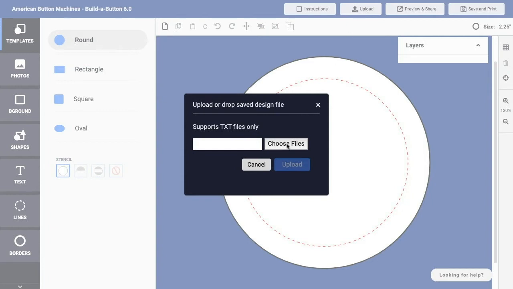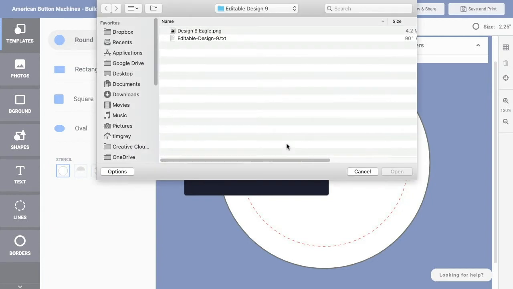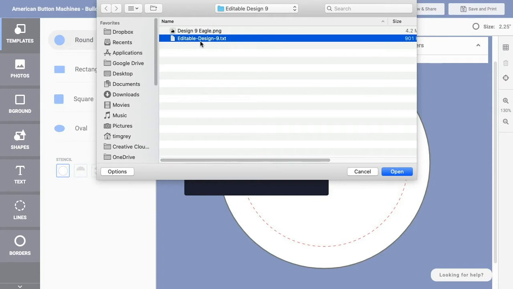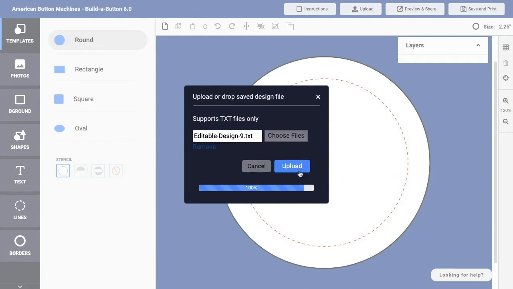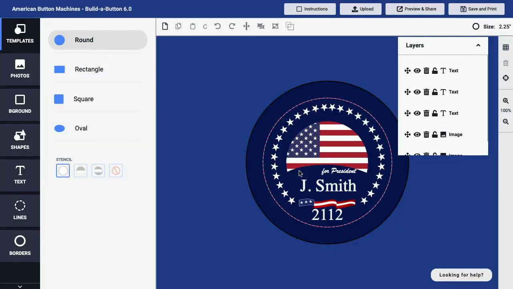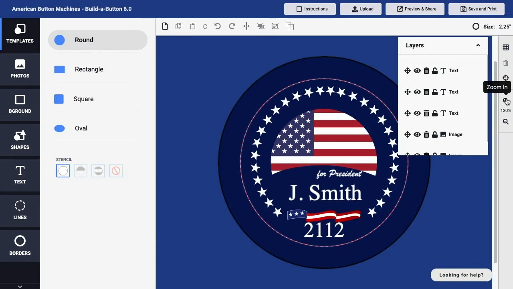So I'll go ahead and click Choose Files, and then I'll navigate to the folder where I have saved that downloaded design. It's the text file right here, so I can click to select that file and then click the Open button. I'll then click the Upload button to actually upload that design, and once the file is uploaded, you can see that I have my design ready to work with. I'll go ahead and zoom in just a little bit so I can get a larger look.